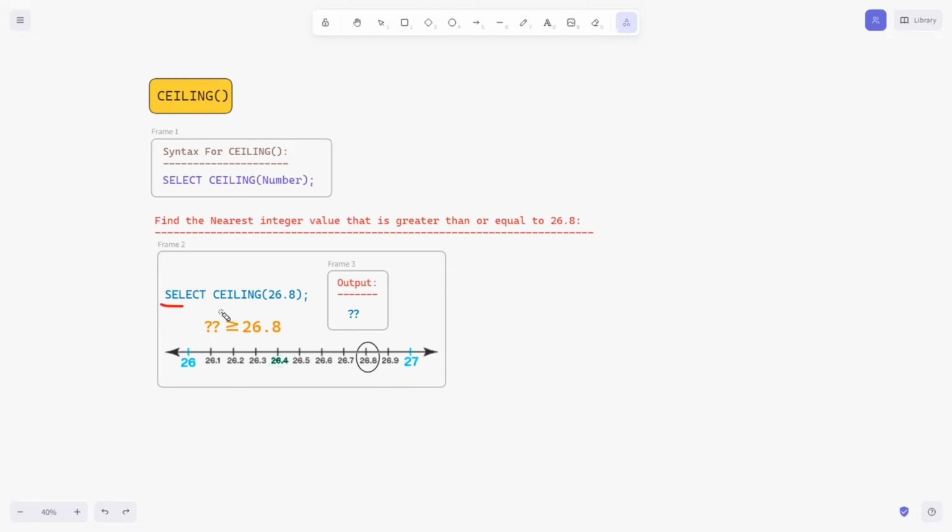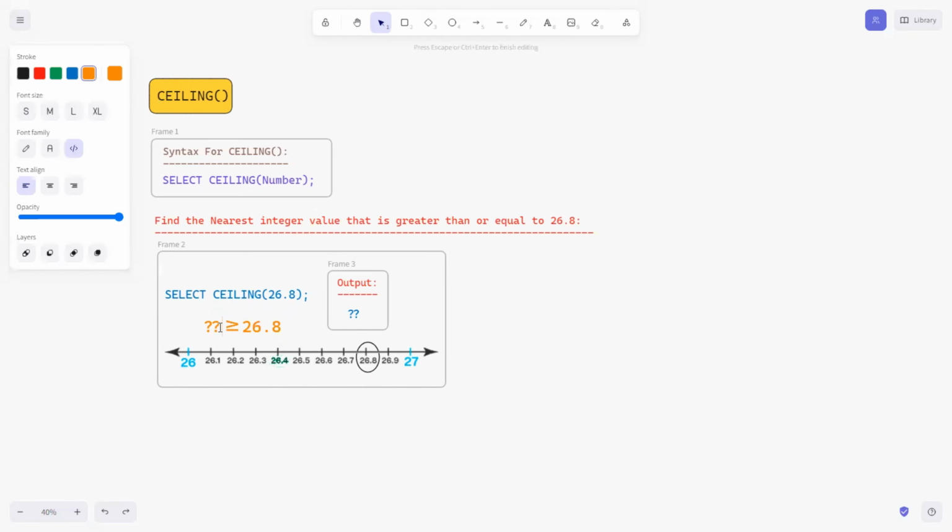This query will find the nearest integer value that is greater than or equal to 26.8. If we take 26.8, it is located here, and the nearest integer value that is greater than or equal to 26.8 is 27. So we have found the nearest integer value as 27, and this 27 will be returned as the output.